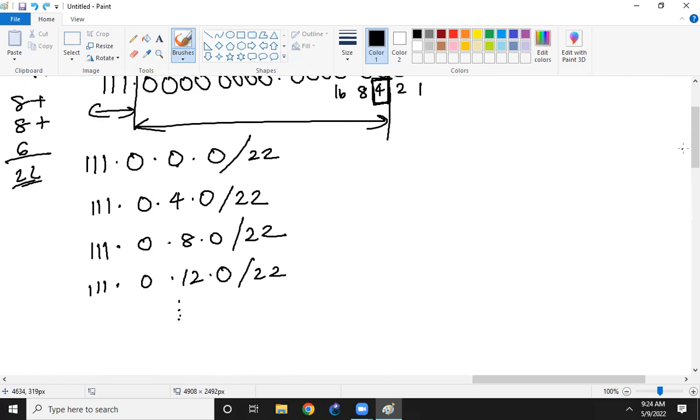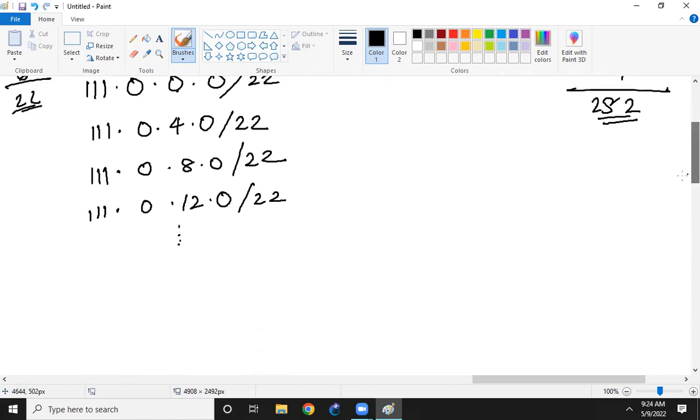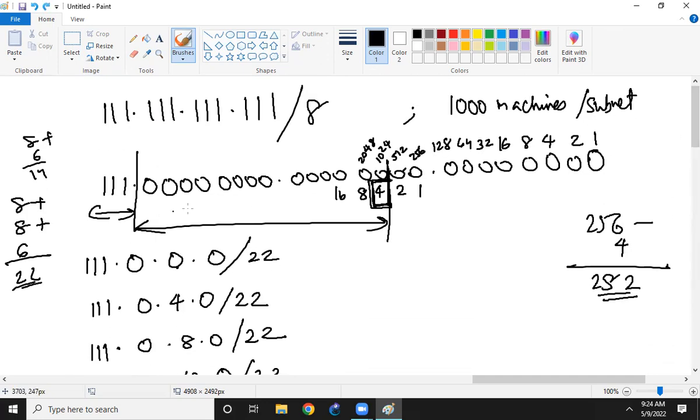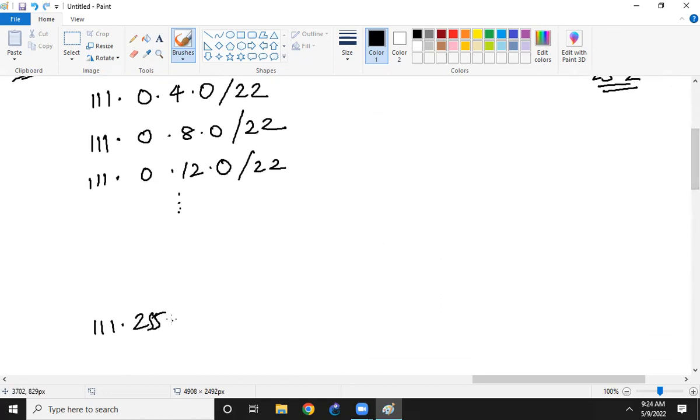Everything will be 1 here. The last one will be 256 minus the block size, that is 4, and what will be the value? 252. So the last address will be 111 dot 255, because everything will be 1 there, so that gives you 255. Getting it? Now 255 dot 252 dot 0 slash 22.